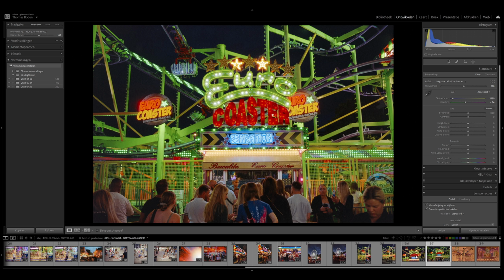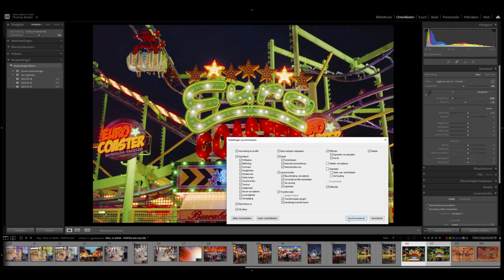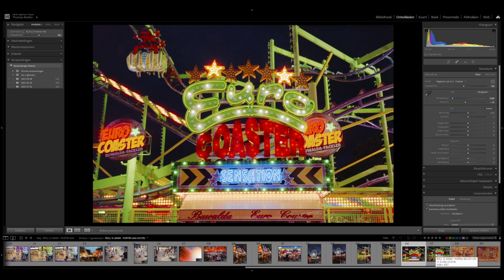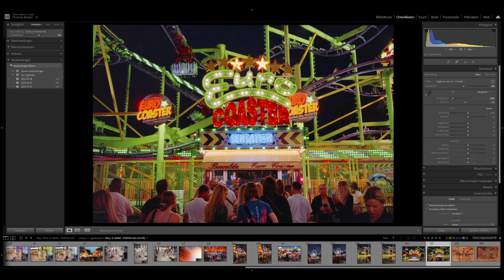I just hit apply because I'm gonna sync these settings from the previous one because my exposure was the same. Yeah, I like this one a lot more than the previous one because of the people in the foreground. It really has that 70-ish vibe, right? Yeah, nice.